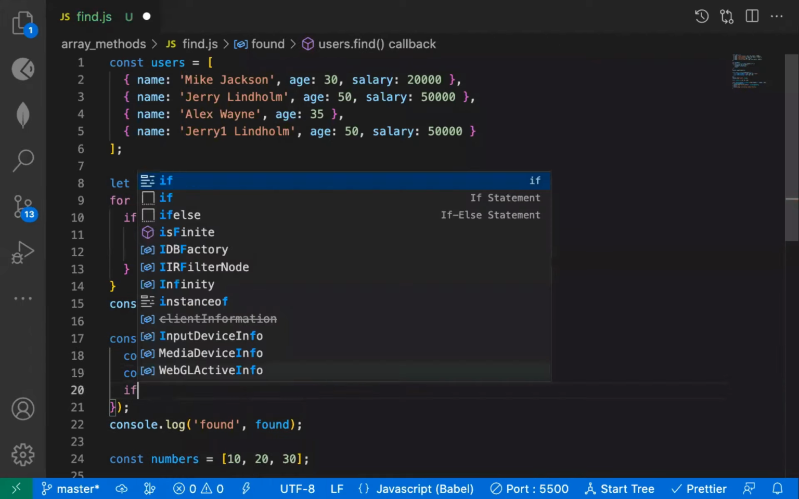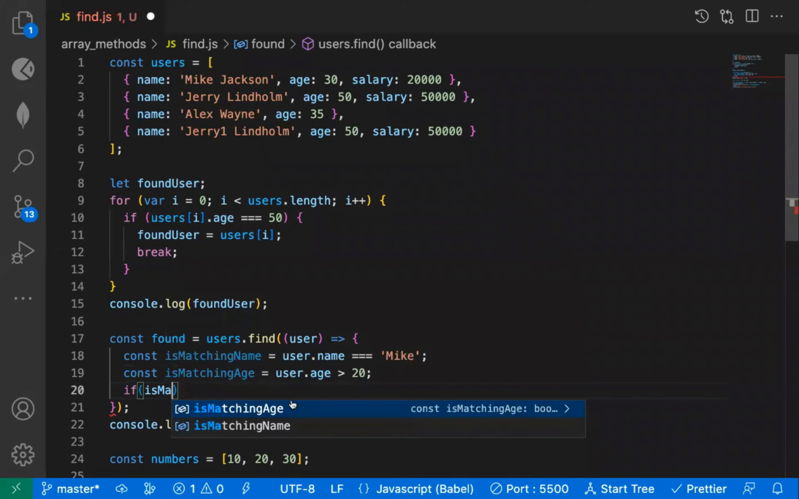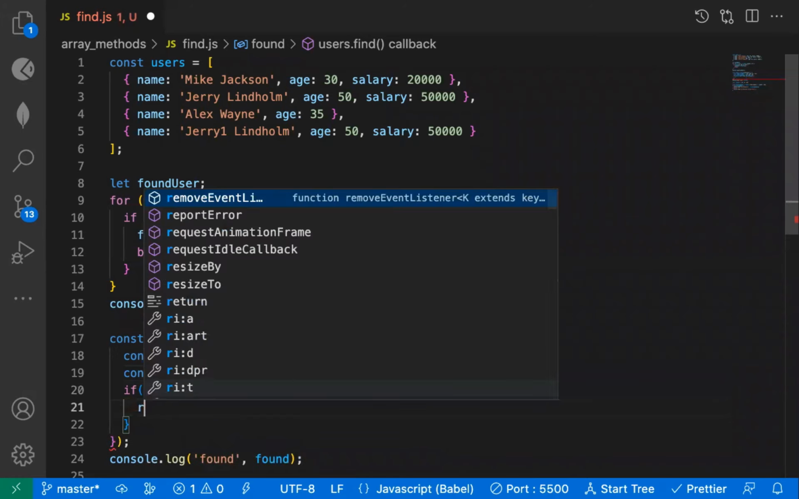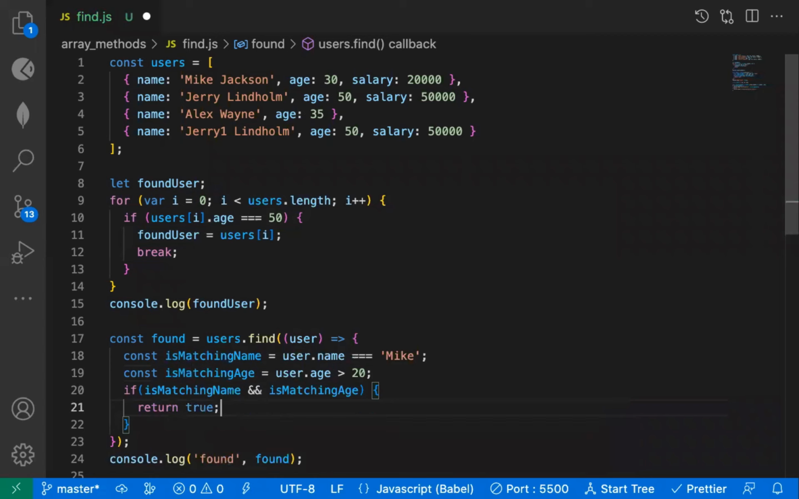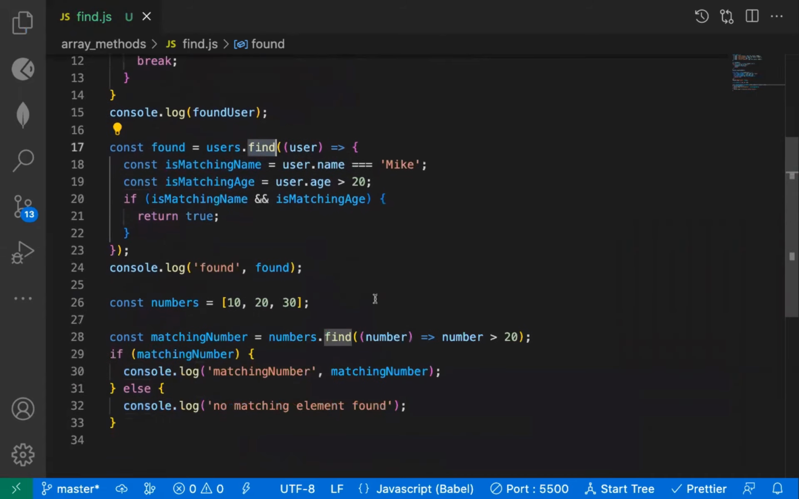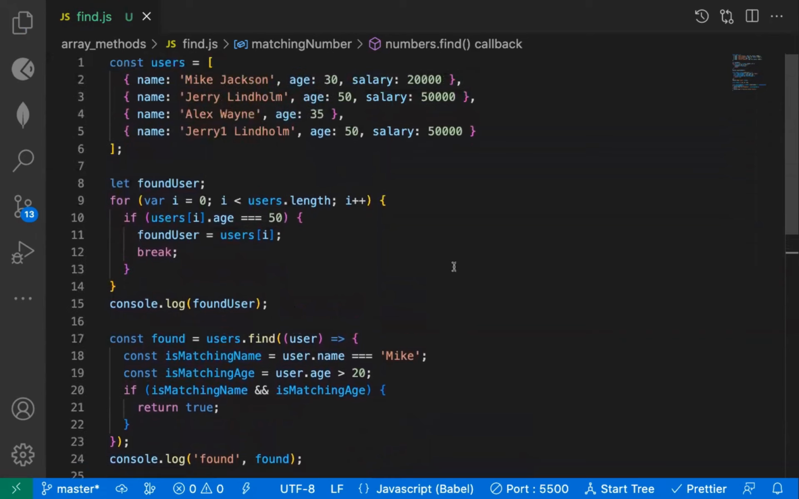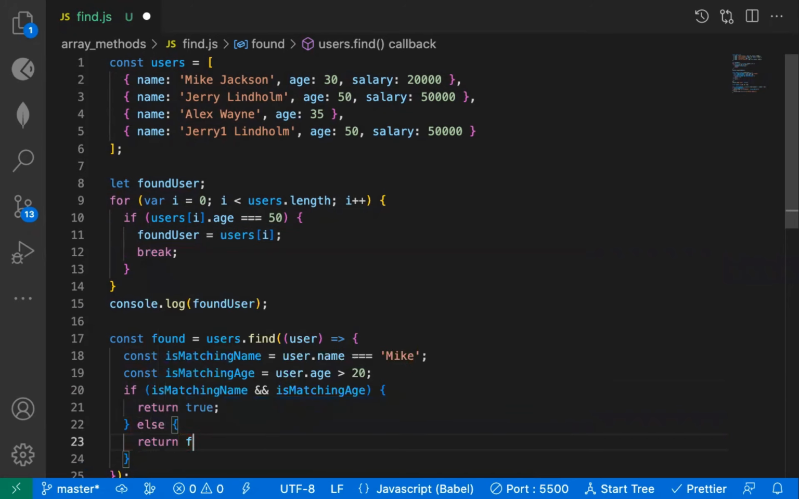So I can check the condition here. If is matching name and is matching age, then I will return true. So in the find method, you always return true or false. When you directly write this condition, it will always return true or false. So you need to make sure whatever condition you are checking returns true or false. If that condition is something complex, you manually need to return true. When you return true, the find method will stop if the condition is satisfied. If it's not true, I will return false.